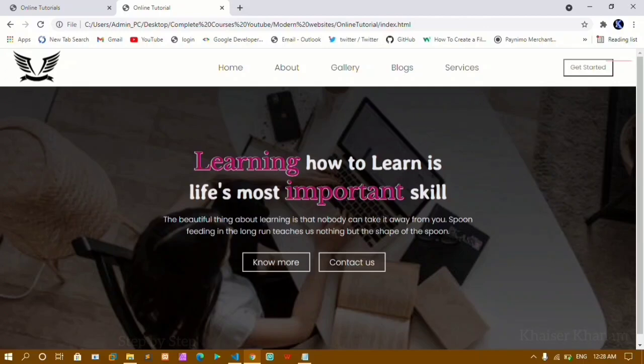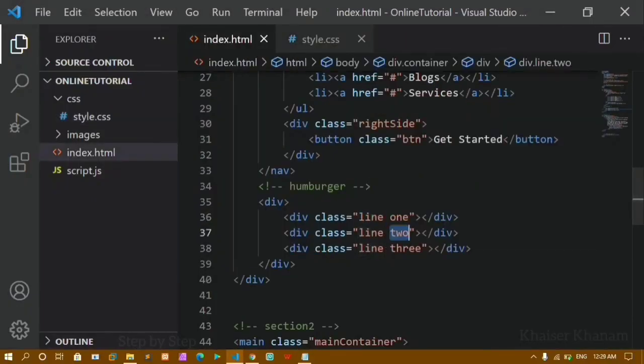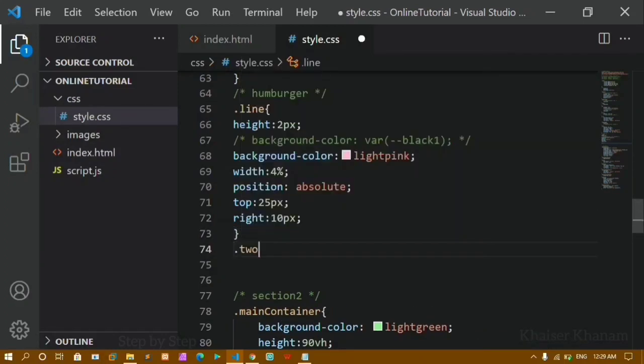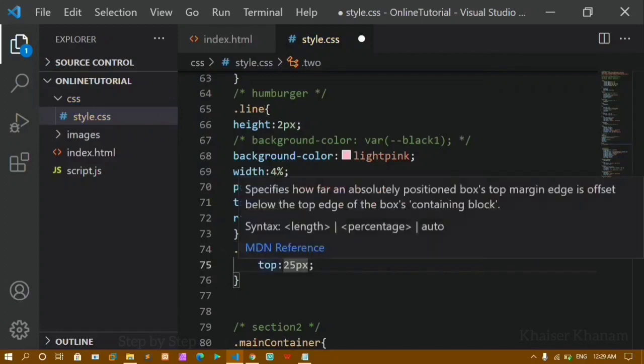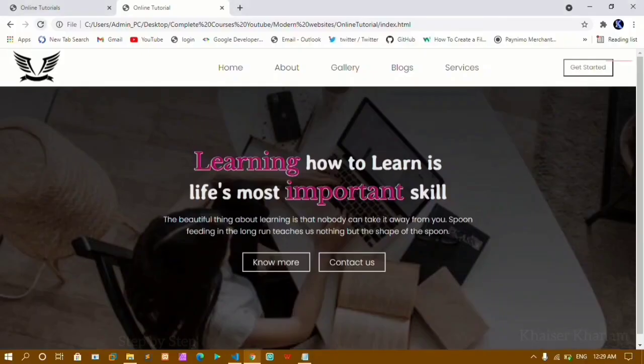I'll save this. Now if I refresh this one, you can see here after my button I'm having this line here. That is pink color, and all the 3 divs are stuck on top of each other, so I'm having only one line here. So now I'll be styling that one. I'll come here and copy this class. I'll remove these extra spaces, and below this I'm going to paste that one. I'll give the top. I'll copy this one, and here I'll be pasting that one. Instead of 25, I'll give here 31. I'll save this. Now if I refresh this one, you can see I have 2 lines now.